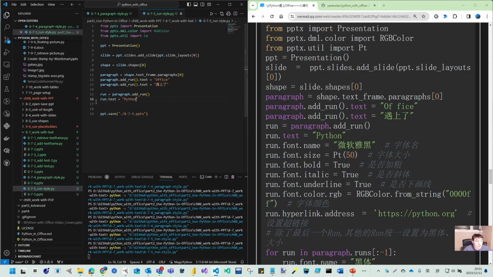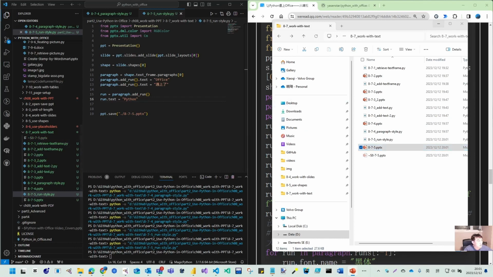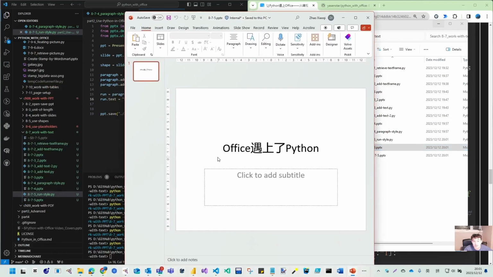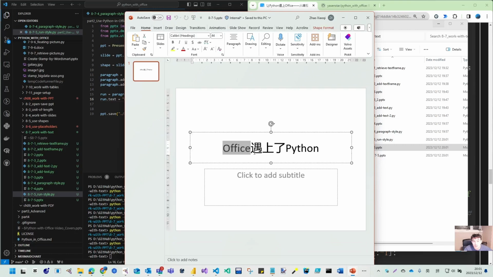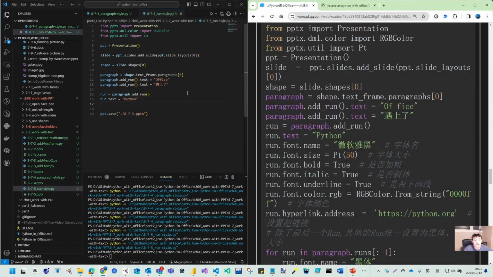So let's run this and see. We should have all these 3 runs generated because they are in the same paragraph. So we add runs, but they are in the same line. So we generate this one line of text, but in fact they are 3 runs. We can set those different runs with different styles. So let's just use the last one to do the things.